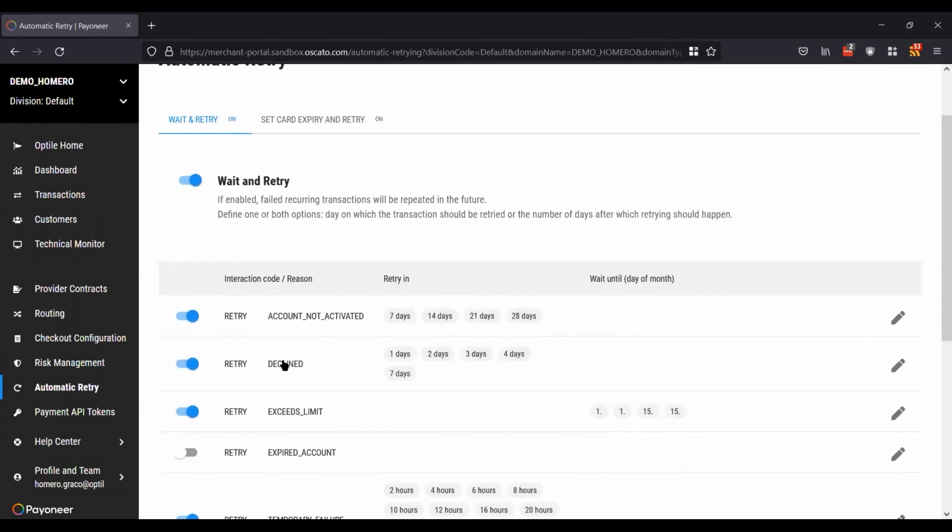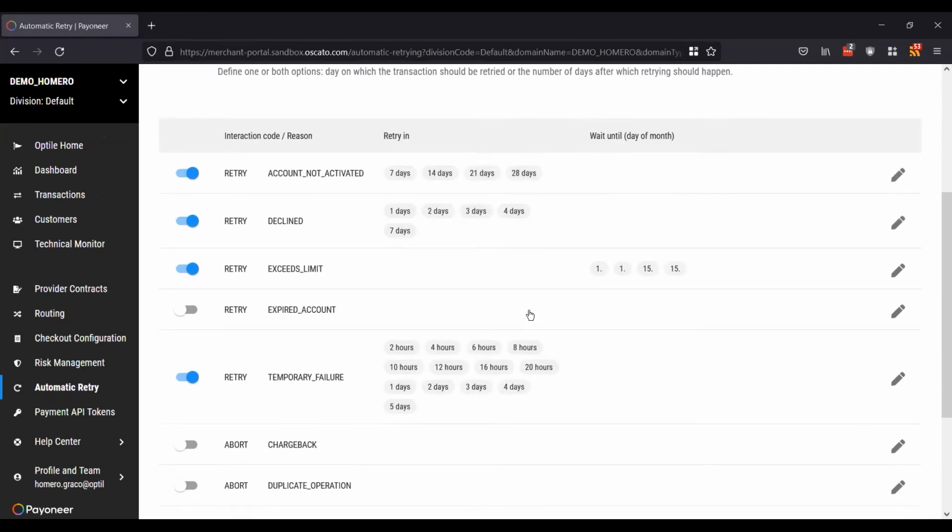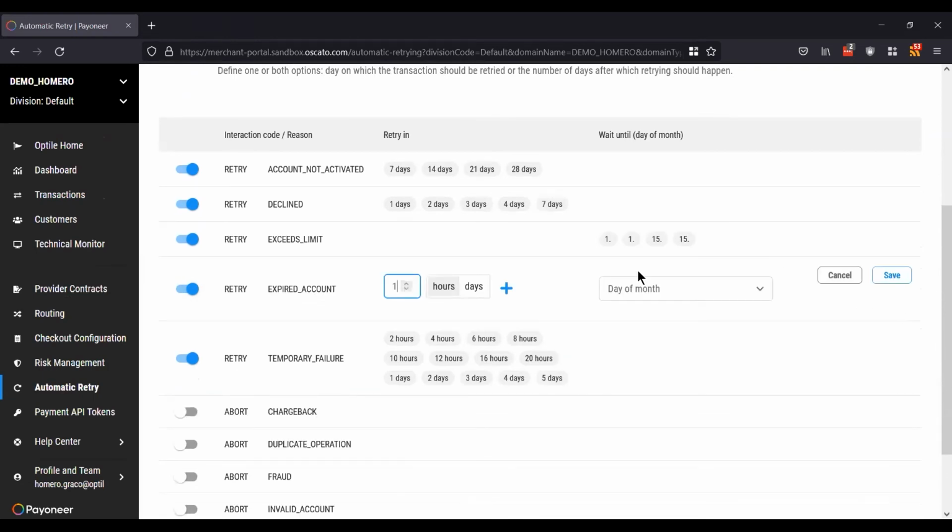So for example, if I try to send a recurring payment against a credit card and the response came back saying that the account was not activated, mapped to retry, I can say, you know what, retry again in 7 days. If it fails again, in 14 days, if again, in 21 days, so basically every week, right? And then 28 days. Or if the credit card has been expired, perhaps you hope that your customer is going to receive a new credit card soon. So I could also configure a retry option here and give it a retry schedule period.